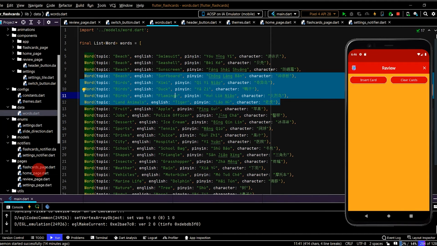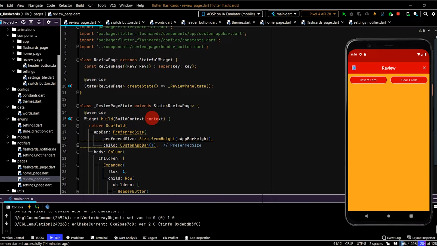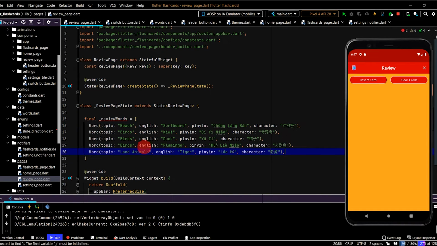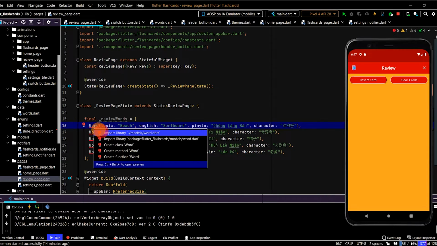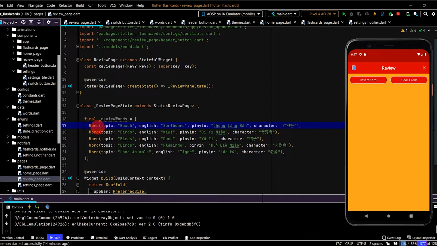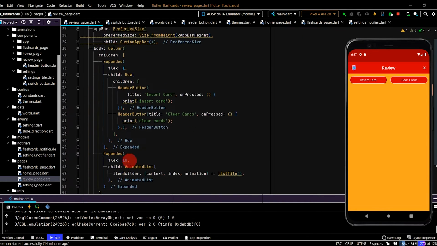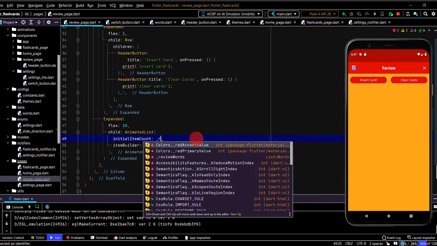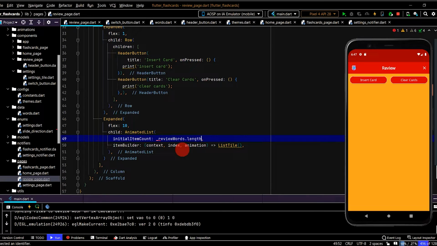Jump back to review page, and we'll create a variable. This is a list of type word. Import the model class. So now we've got some words to work with. Let's update this with the list. First of all, we want to set an initial item count. This will be set to review words dot length. Therefore the index will run from 0 up to whatever number this is.